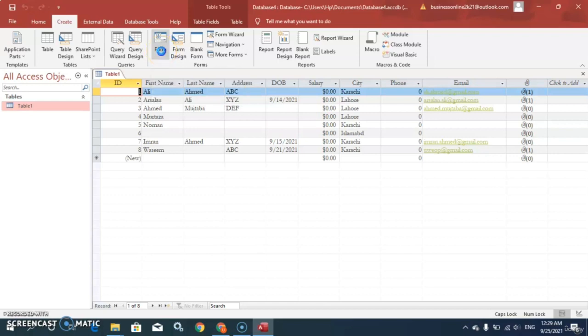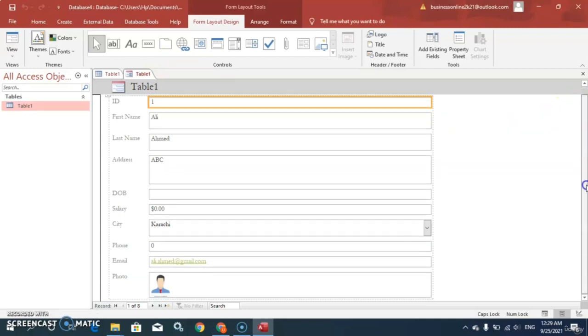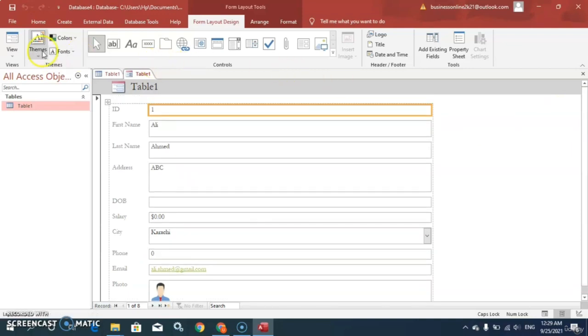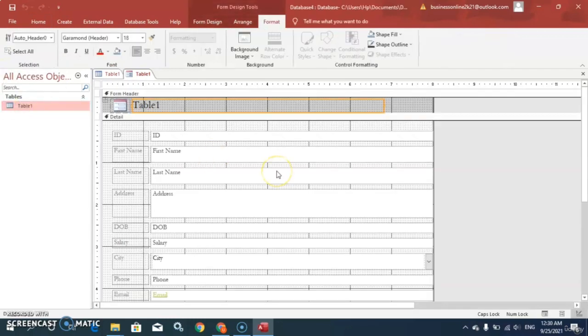So click here. You can see this is the auto-generated form by Microsoft Access. We can edit this form. Here we have the different views. This is layout view. In layout view we can edit the layout. Now let me show you form view. So this is the form view, or this is design view. In design view we can do the different designing for the form. We can do different kind of formatting here.